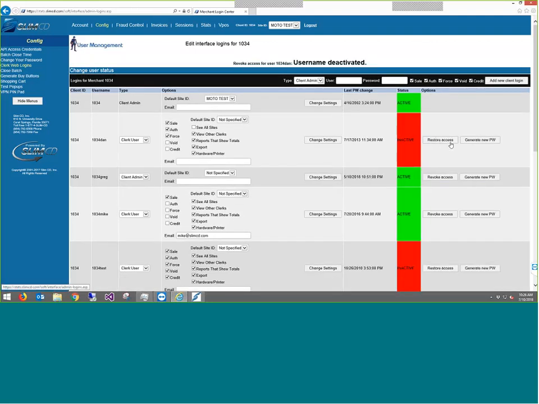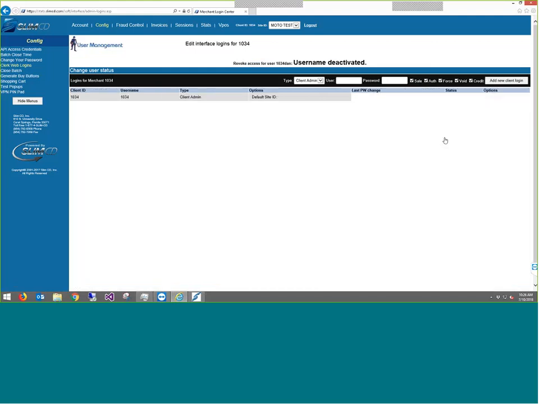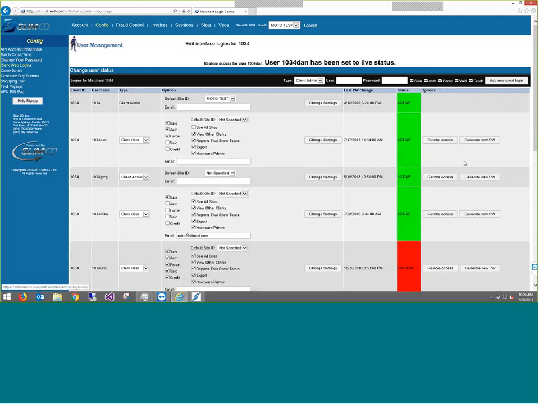That turns off their access so they can no longer log in or process or see anything. Restore access will give them that access again. Generate a new password. We'll generate a password and display it up at the top so you can give that clerk their password. A note about the email address here, that will become the from email when the clerk sends an email receipt. So if you want your clerks to have the receipt sent from their email so that their customers can reply directly back to them, you can add their email addresses there. You can also just leave them blank or have one email address as the default, and that will be the from email address for all emails.